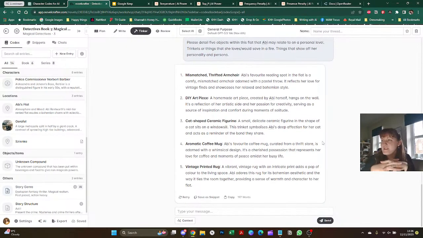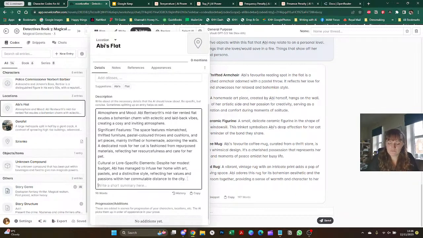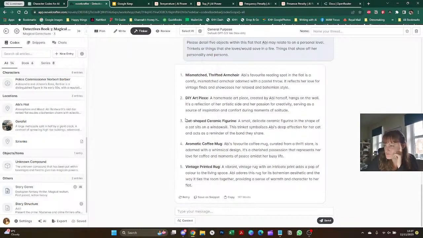Okay, let's see what's popping. So, mismatched armchair with... Oh, I'm going to say, okay, so she has... armchair with a crocheted blanket. Okay, well, I mean, a cat-shaped ceramic figurine, cool, but dangerous if there's an actual cat there.